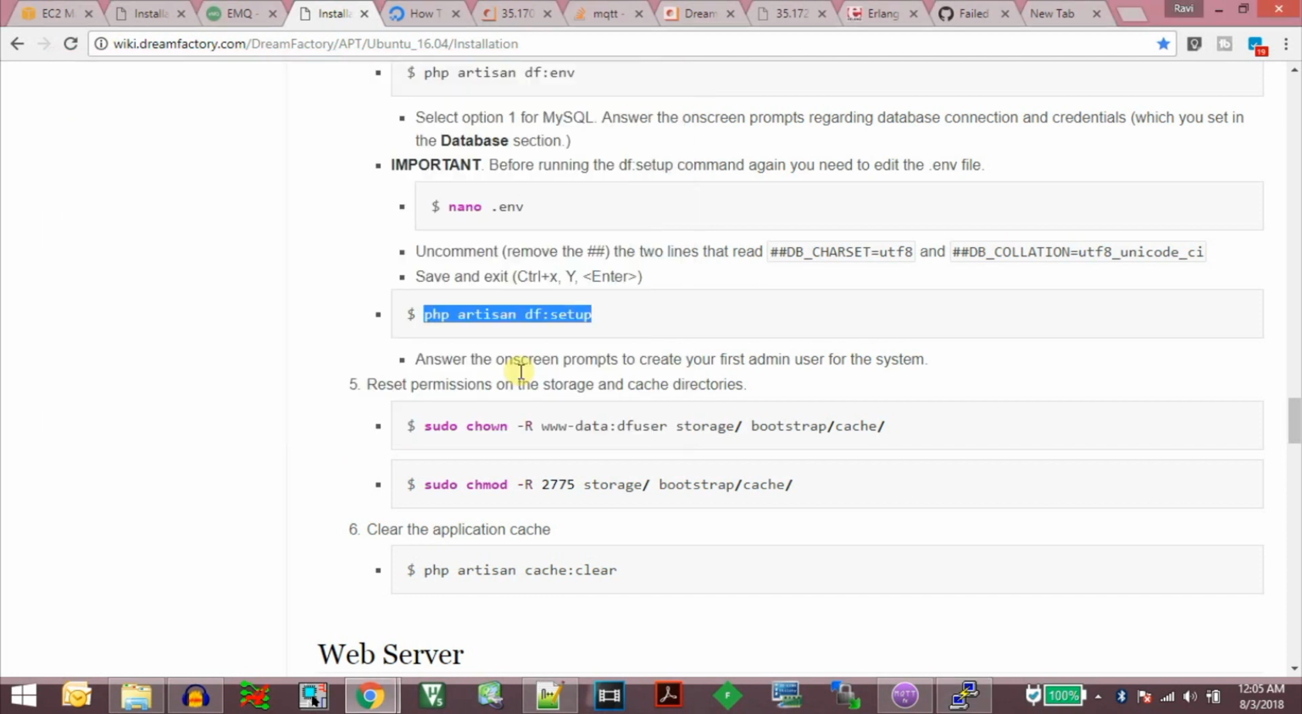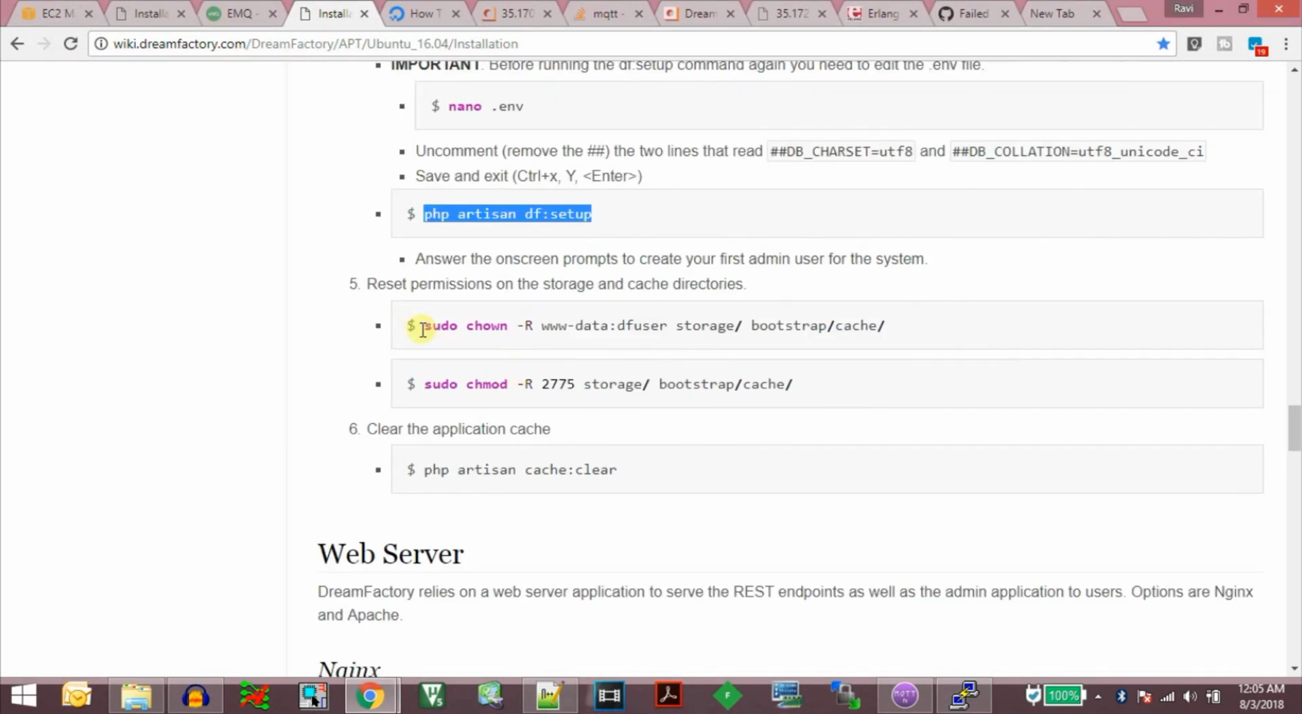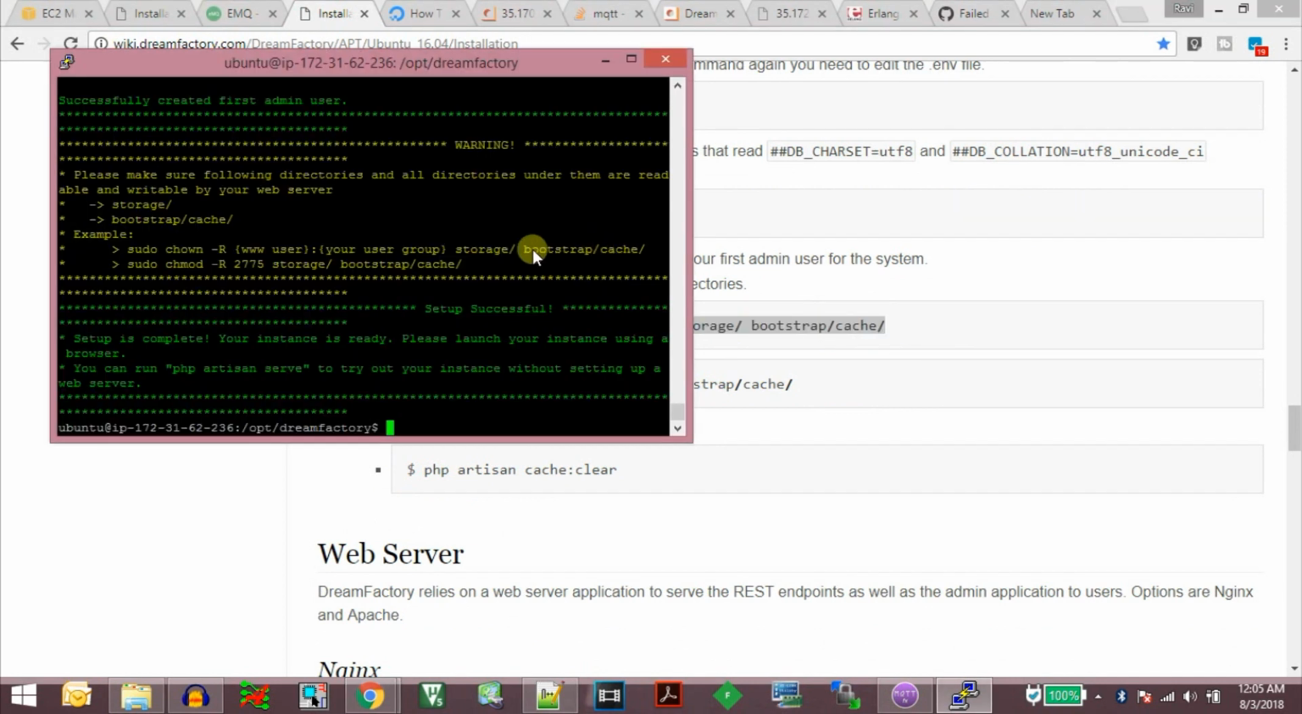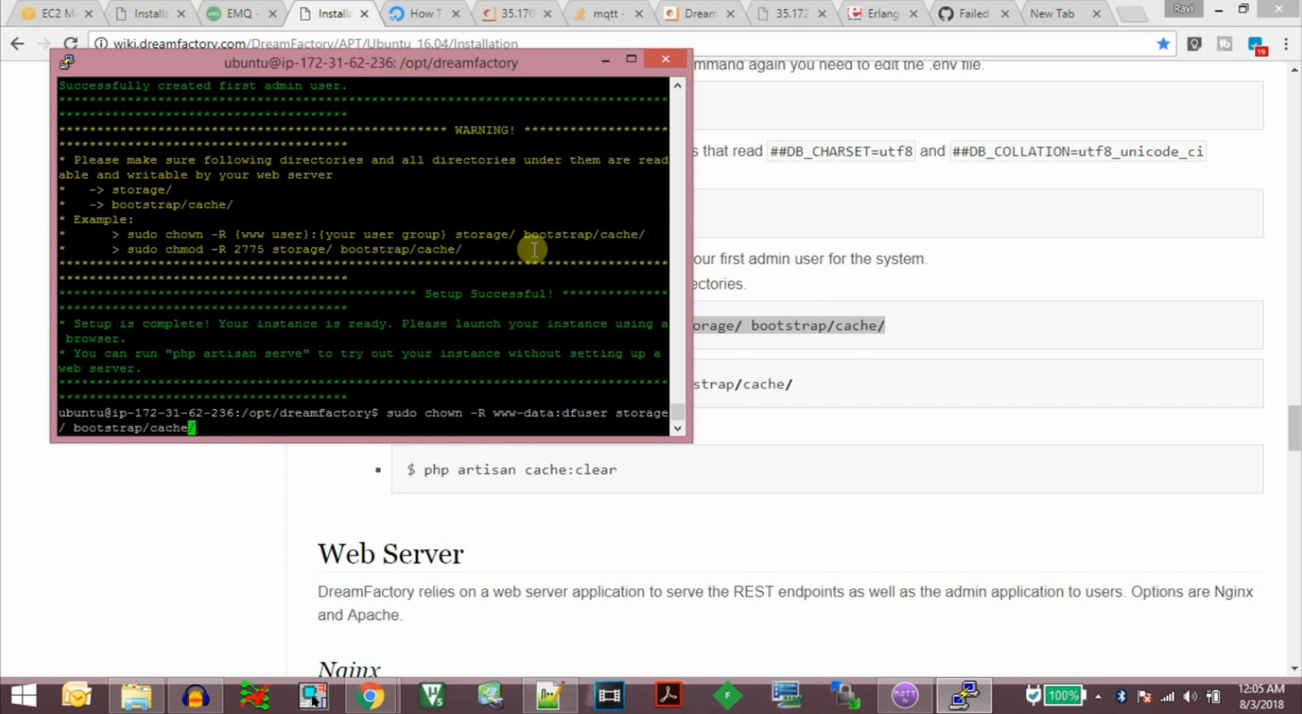Okay, and now we need to change the folder permissions. And again here you have to make sure that you are changing this variable, the username called dfuser, to ubuntu.